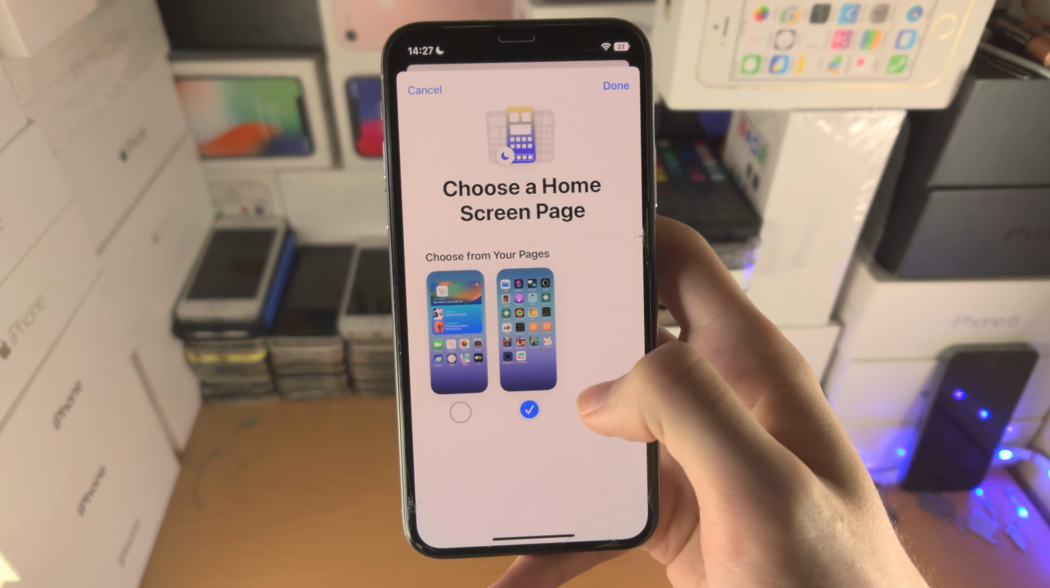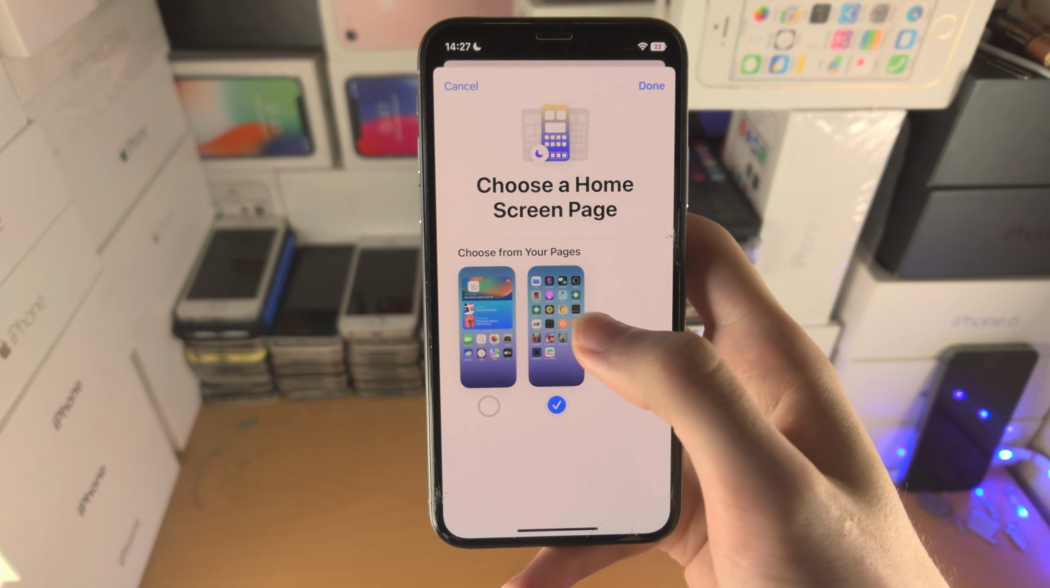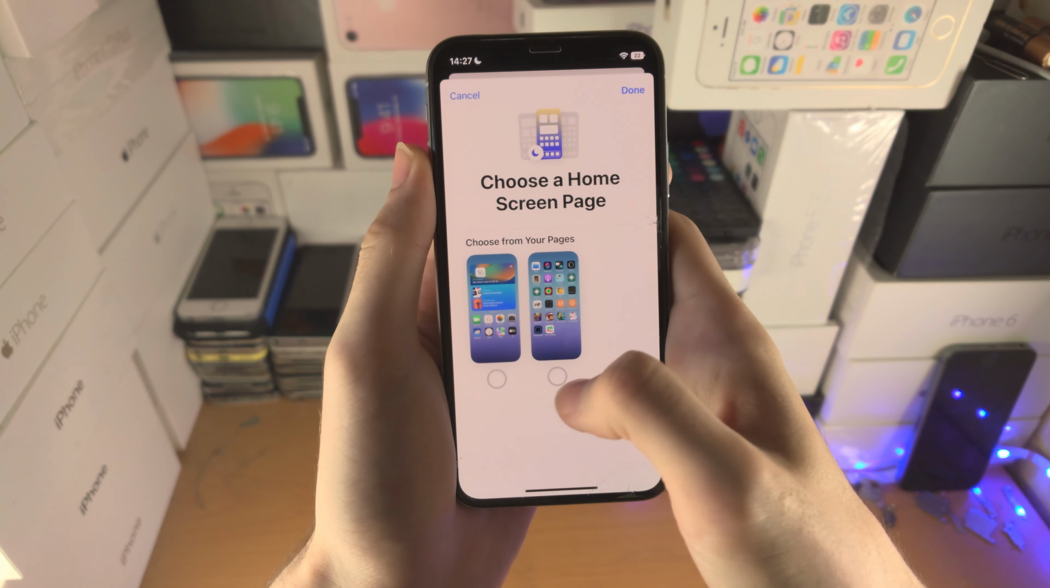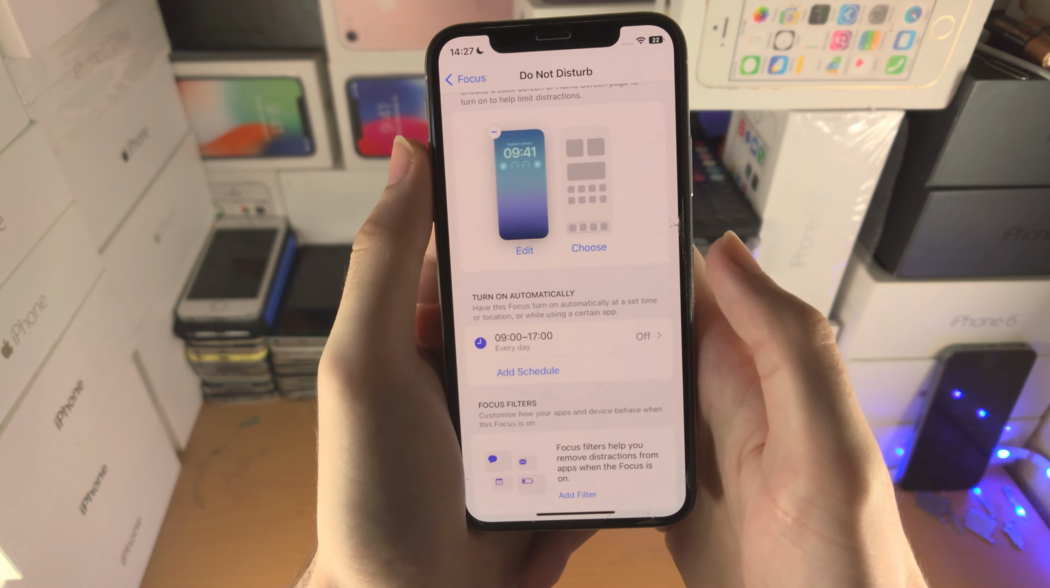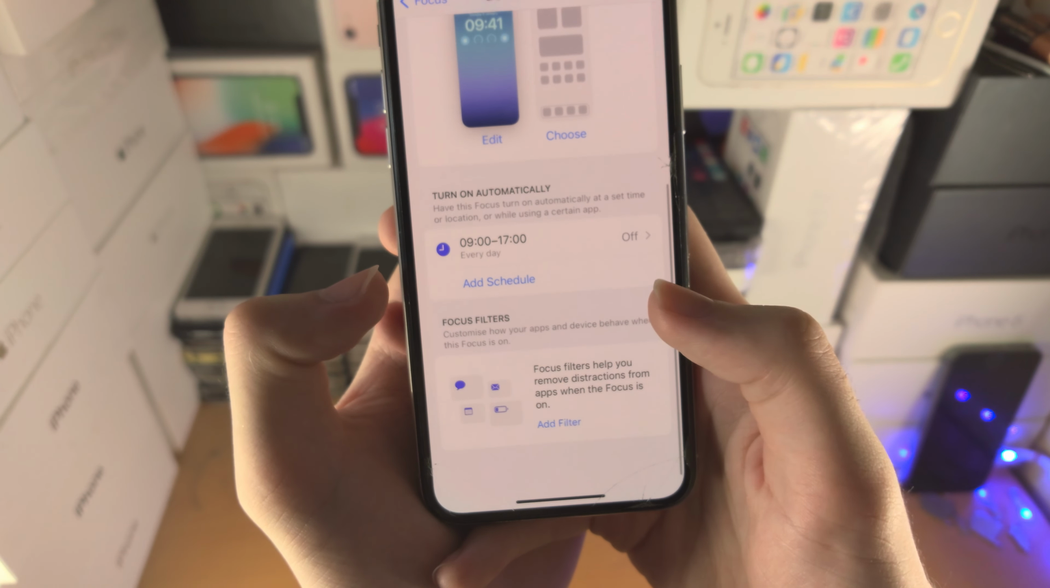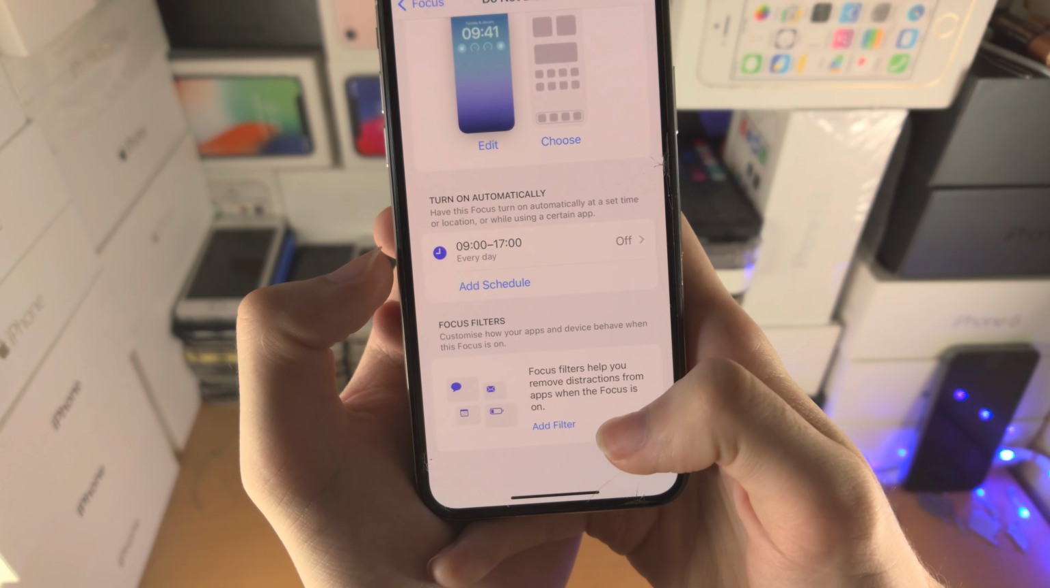So if I just tap on the tick for this one, then this will be the only page which shows up. This other page will be hidden while Do Not Disturb is on. If none of these are ticked, then all pages will show up. You can also schedule here as well, and you can also add a filter.